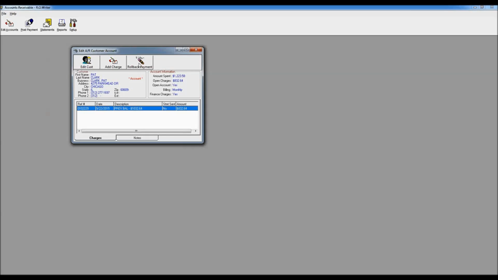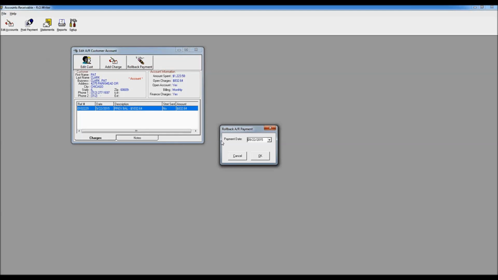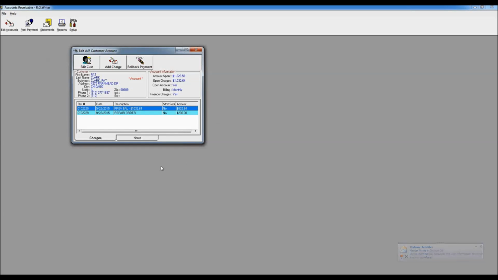So she came in and wrote us a check. Now, we haven't yet taken that check to the bank, but let's say we find out that we took the check to the bank and it came back NSF. So the check bounced. We no longer have that $200 from our friend Pat Clark. So I'd like to roll back the payment that she made. I'm looking for the date the payment was made. It was 9/22 of 2015. I'll click on OK, and what you'll notice is it now says the previous balance was $1032.64. The amount currently outstanding was $832.64.